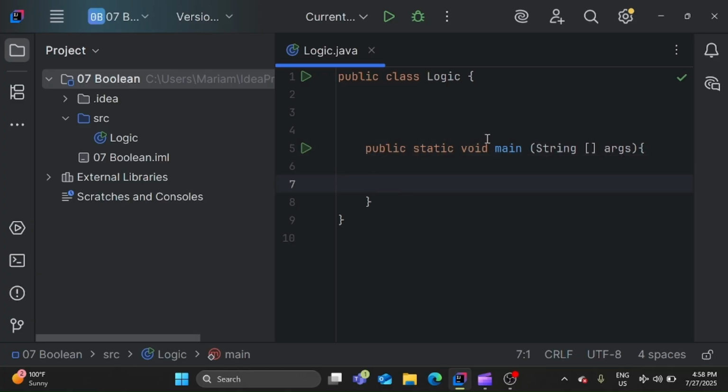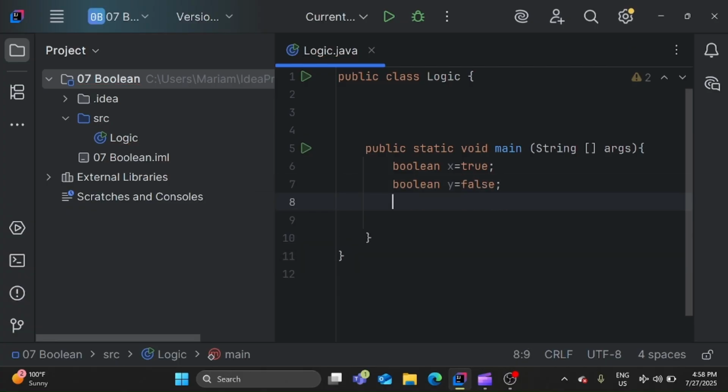Okay guys, so I want you to open IntelliJ, create a new project, and create a new class, call it whatever you want inside source. Make sure that the first letter is capitalized, and then create the main method. Now I want you to initialize a variable called x of type boolean and give it a value of true. So there are only two possible values for a boolean. It's either true or false. So let's define a variable y and give it the value of false.